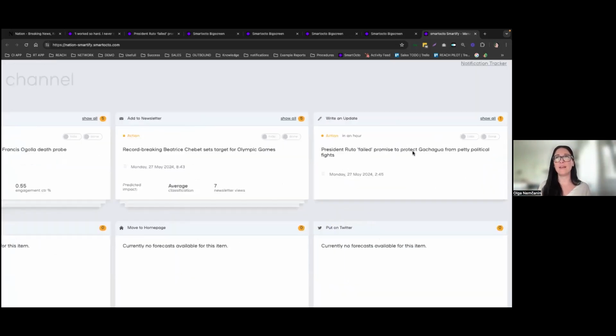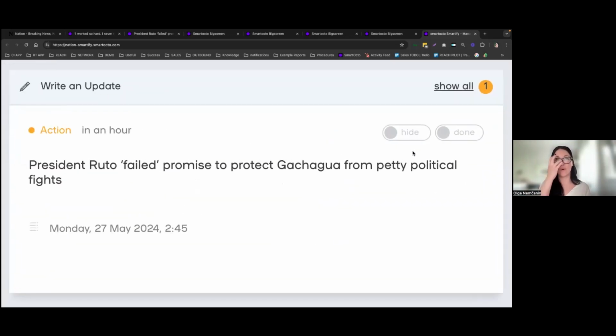And write an update, specifically important for any journalist to understand that there are stories which have a longer shelf life, which definitely attract a lot of people, a lot of your audience, and deserve an update in the coming hours. So make sure to keep an eye on that one as well.